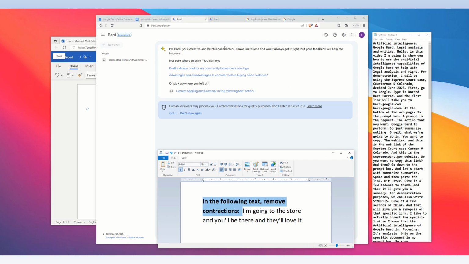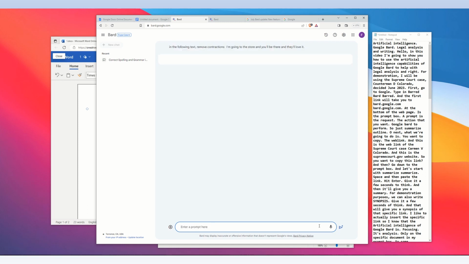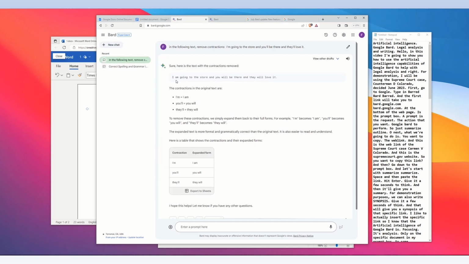Let's see how Google Bard performs. So hit enter. Let it think. Then here's the answer. It says here, sure, here's the text with the contractions removed. I am going to the store and we will be there and they will love it. And then it tells you what it did. It converted I'm to I am, you'll to you will, they'll to they will.